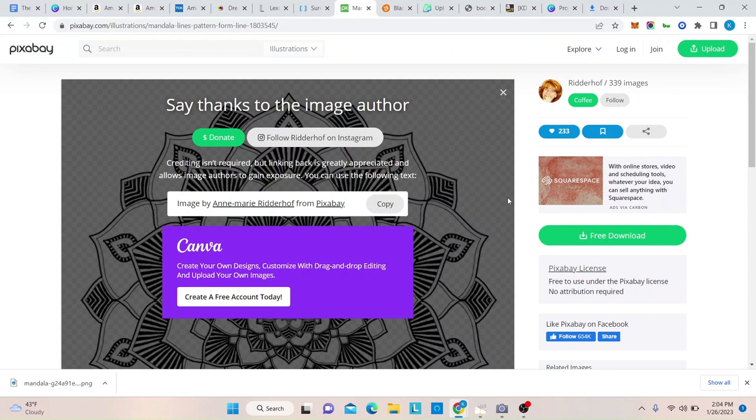So now we've got our mandala images. How are we going to construct them into a book to sell on Amazon? Well, let's take a look at that.